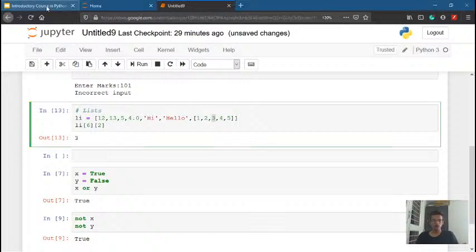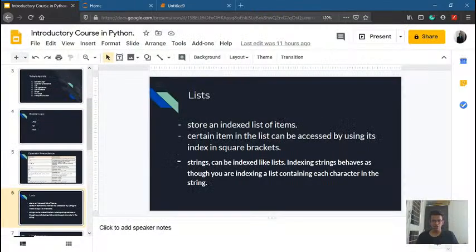Now what was our last statement in list? Let us check. Strings can be indexed like lists. Indexing strings behaves as though you are indexing a list containing each character in the string. So what this statement basically means is, let's say there is a string named Rohan, ROHAN. That string is also an indexed list with separate characters at separate indexes. If I am writing Rohan, it would be 0, 1, 2, 3, 4. R is mapped to 0, O to 1. Similarly the other elements.